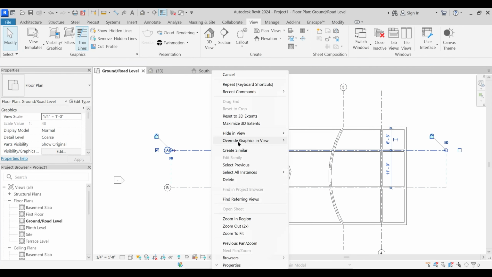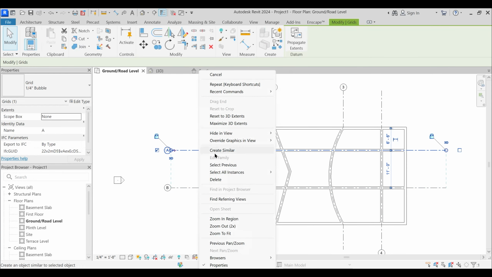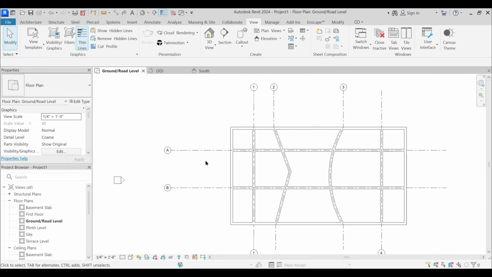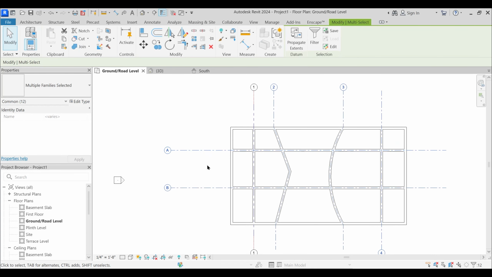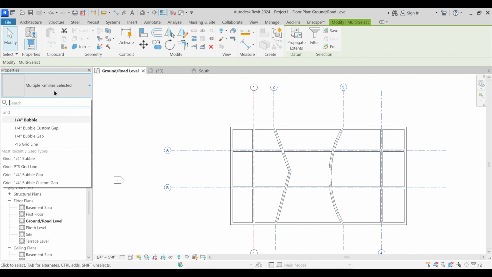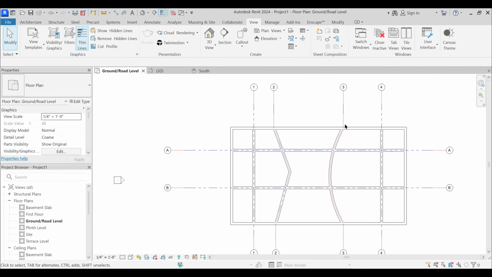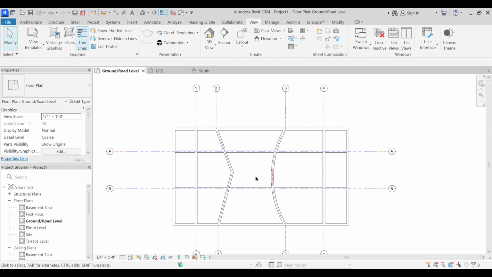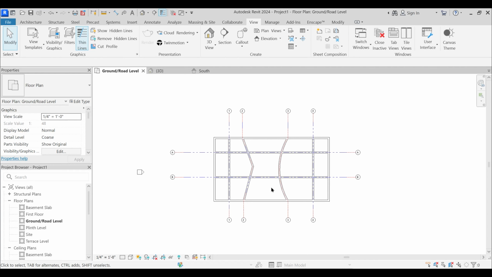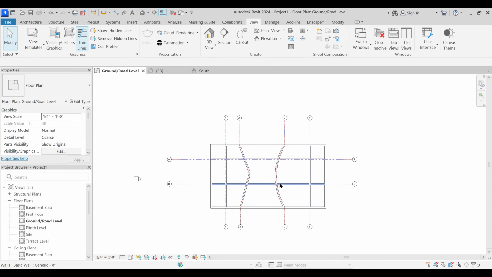If I select this and right click, here it is: Select all instances visible in view or in the entire project. And the shortcut for that is SA. So if I select this and press SA, that will select all of these. So multiple families are selected, and all of them I will change to PTS grid line. Fine. So with one click, you have changed all of the grid lines to PTS grid line. So that was just a bit of introduction to this.